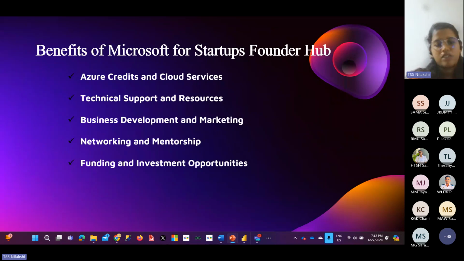And the second one, technical support and resources. You can get access to technical experts for architecture design sessions, best practices, and guidance on optimizing your solution. The third one, business development and marketing. You have the opportunity to list your solution on the Microsoft Marketplace. You can reach a global customer base.